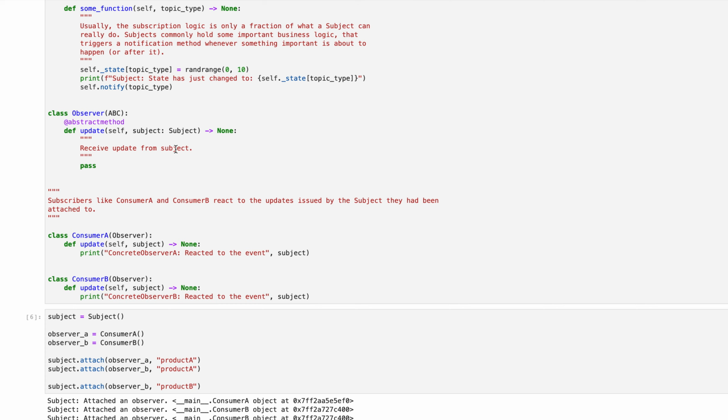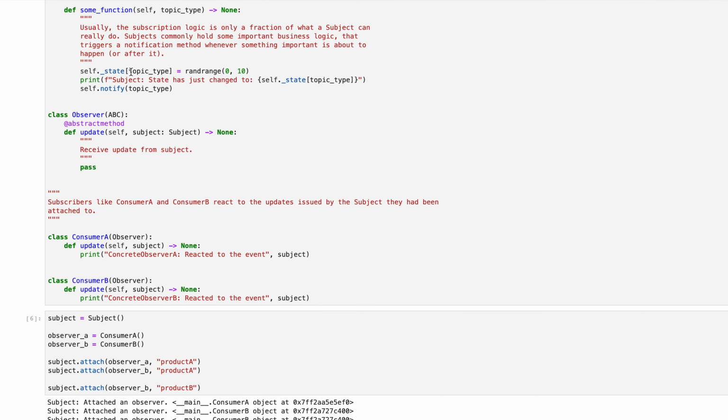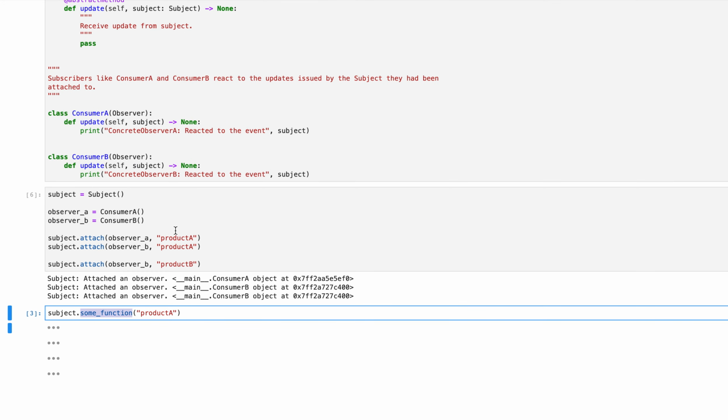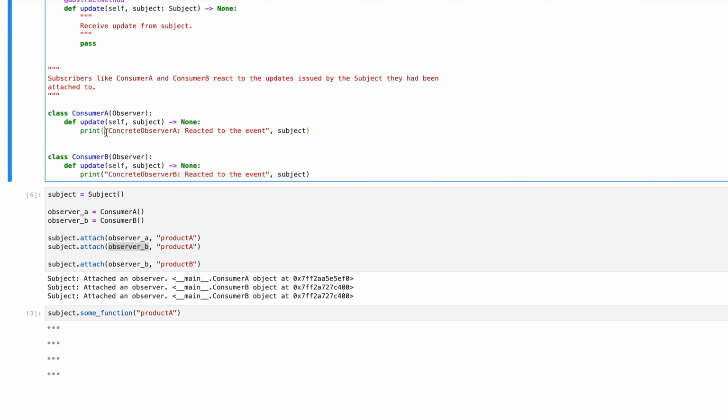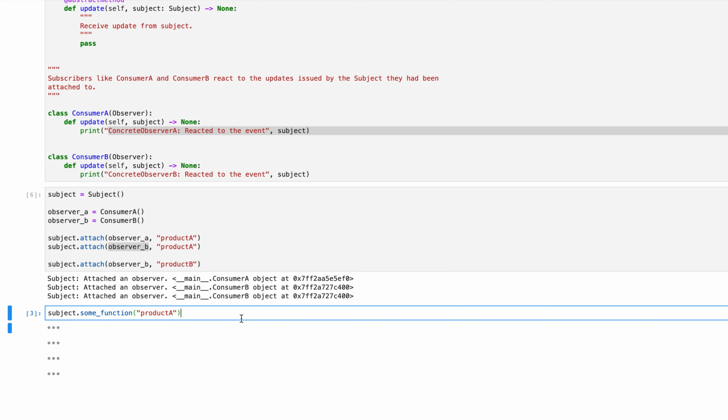And if you remember the sum function statement, all it was doing was just updating the state to some random range of the topic type that is actually being passed in. So the expected behavior over here is that whenever there's an operation happening on product A, all consumers of that particular topic will be notified of that change. So what we expect is that observer A and observer B's update method will always be called whenever product A is being updated.